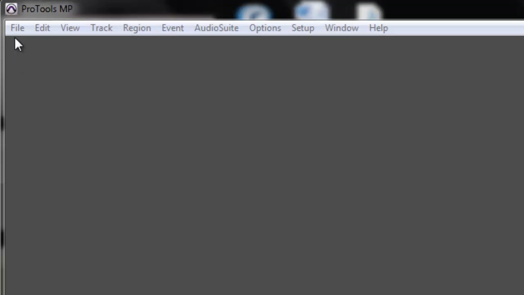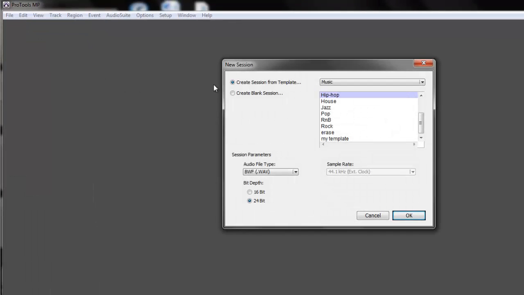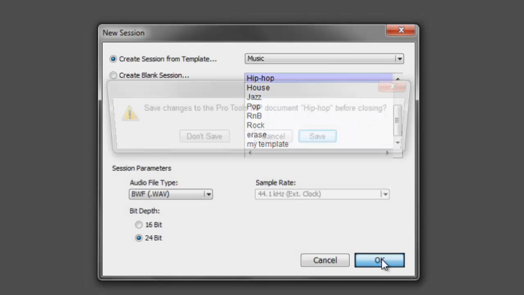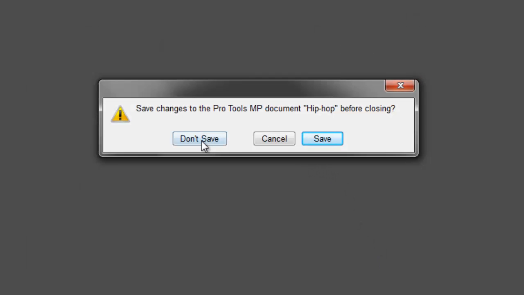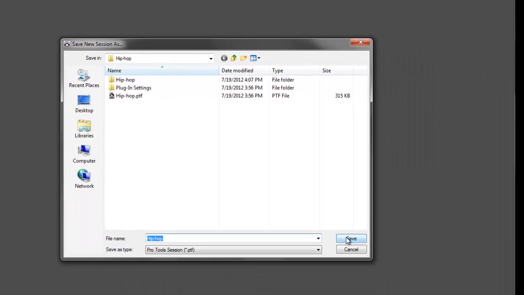Go to File, go to New Session, go right here where it says Create Session from Template. Go ahead and go to Hip Hop. The session parameters, the auto file, leave it there. Bit depth is going to be 24-bit and sample rate, leave all that the same. They're going to ask you to save it. Go ahead and save it.